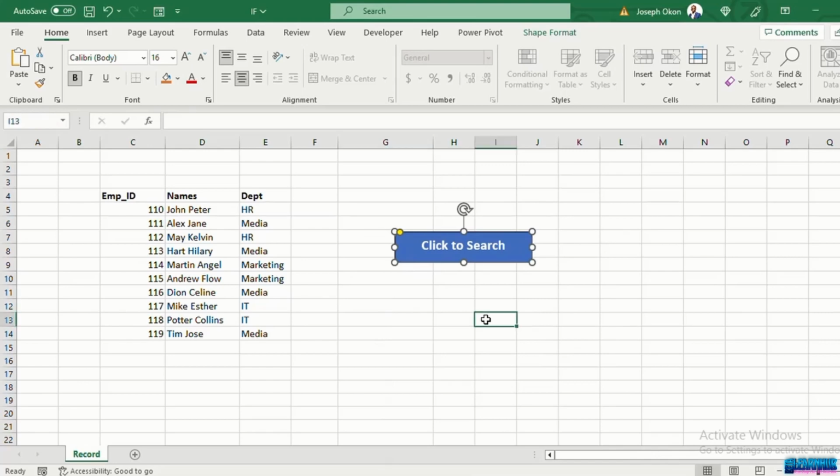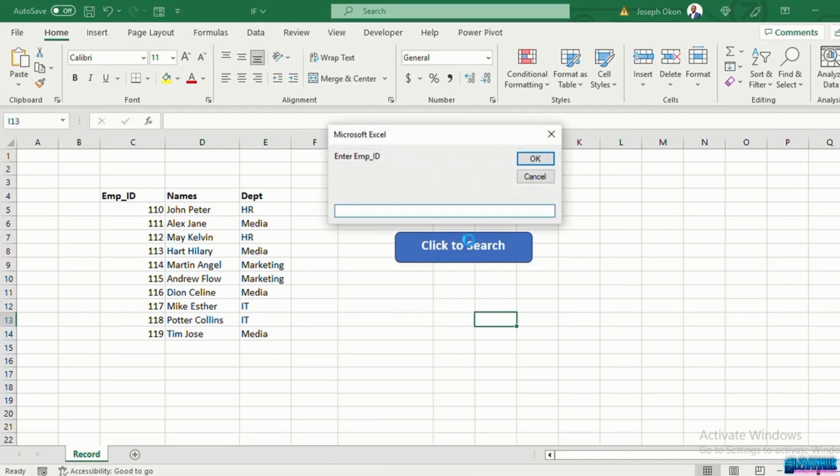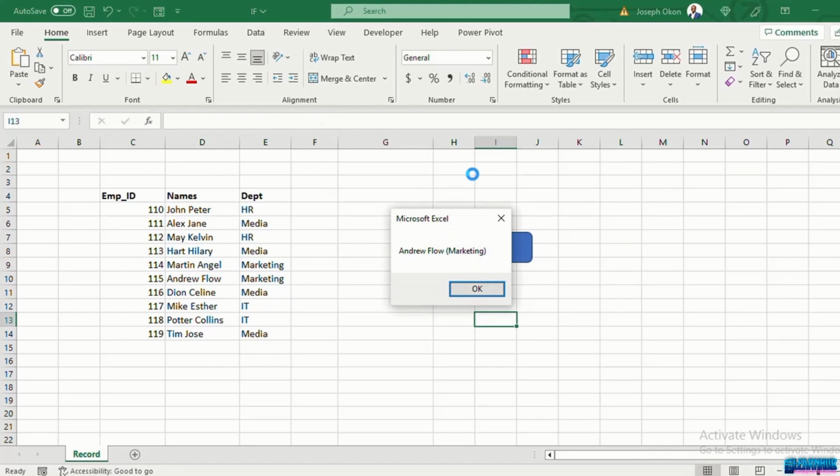So all we need to do is click the button and input the ID. So let's do it. Click the button. Okay, enter employee ID. Let's just say 115. Then hit the enter button or click OK. You can see Andrew Flow, and if you confirm, this is Andrew Flow, this is marketing, so it is working.